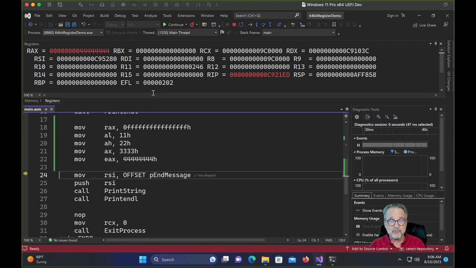So this is something really different in the 64-bit. And I believe they did that for compatibility purposes, to make it easier for developers to convert from 32-bit to 64-bit. So that's it. That's actually how the 64-bit registers work.